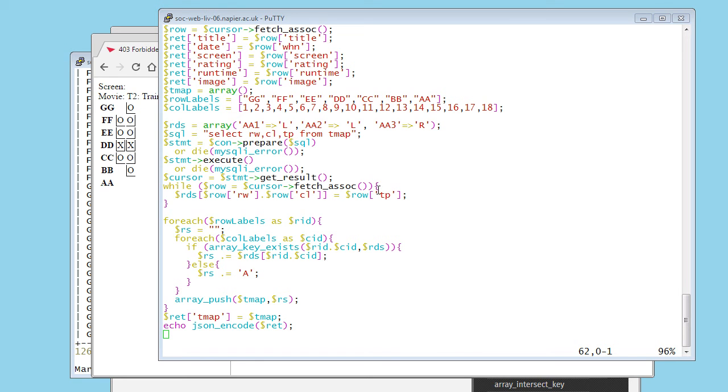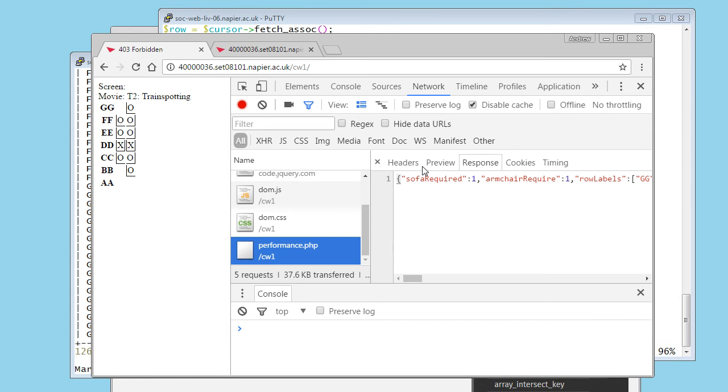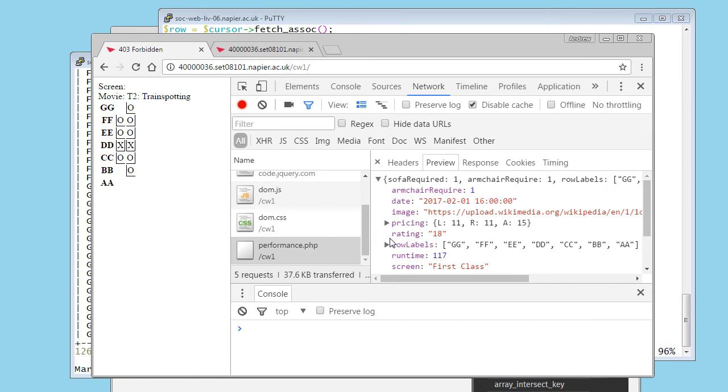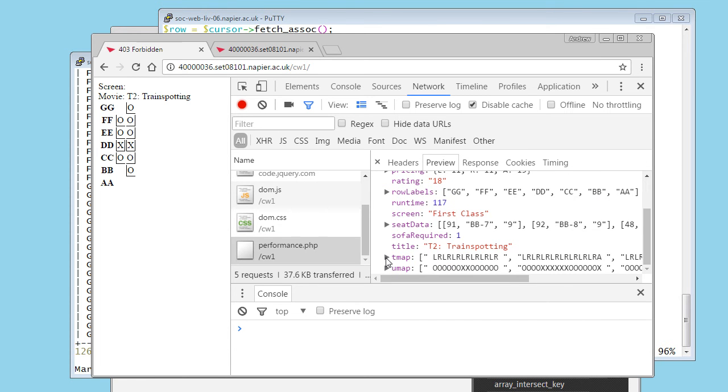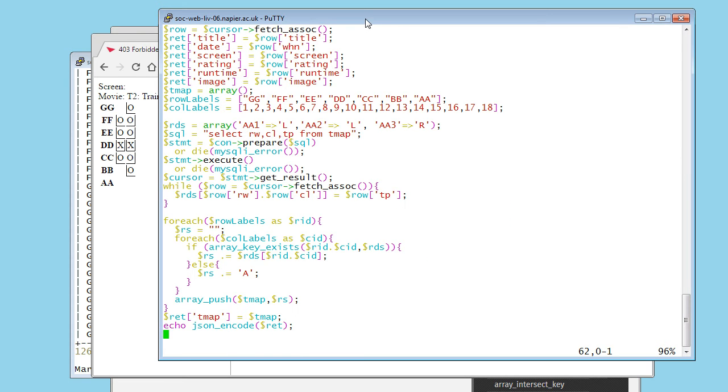Okay, in the last video, we built up the data structure we wanted, this tmap structure. It's being built up from the database rather than hard coded. But I cheated quite a bit. I hard coded in the row labels and the column labels, and also I've got this. This should never happen.